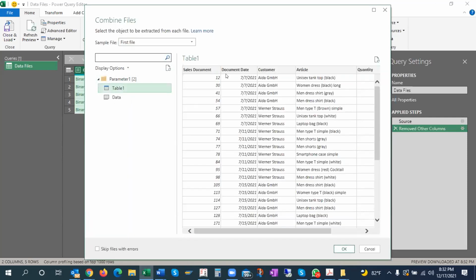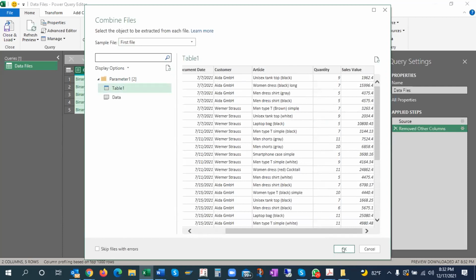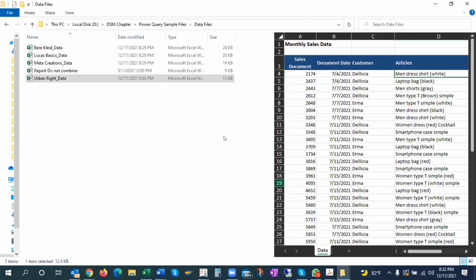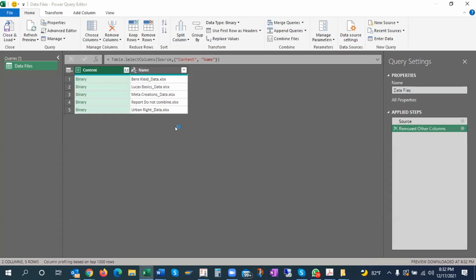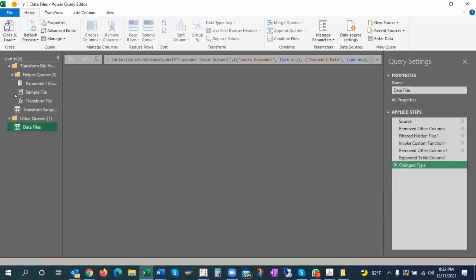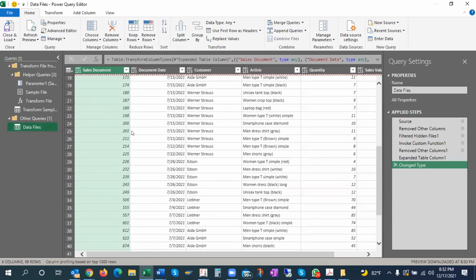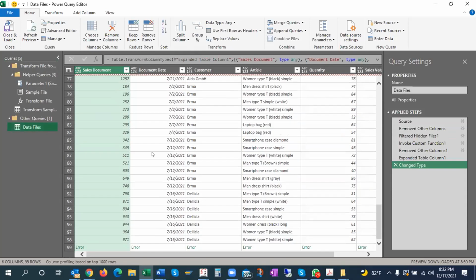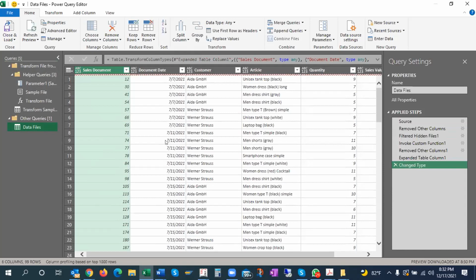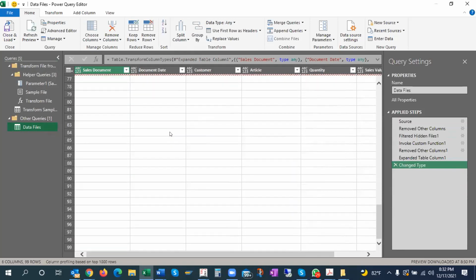Now it is telling me that this is the table. Now you want this particular table. This is the first file. This is the format. Are you ready to go with this? I said, okay, I want to go with this. When I said okay, it has performed all the steps and my data is here.